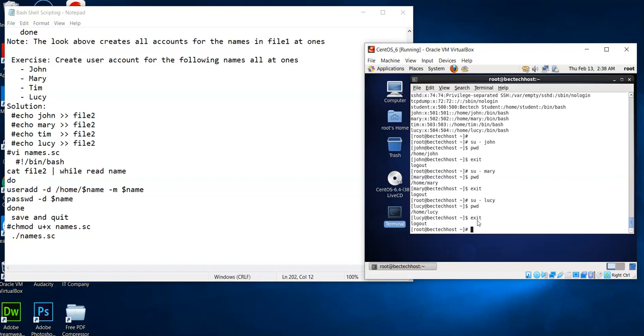Just the loop script. So please try that. Learn it. It's good practice. You can create other scenarios and try to work it out.